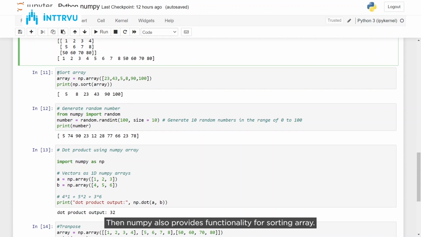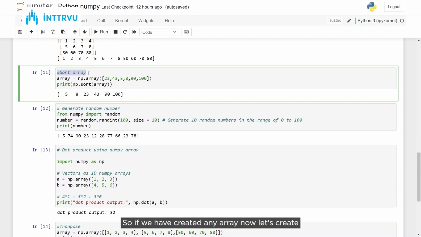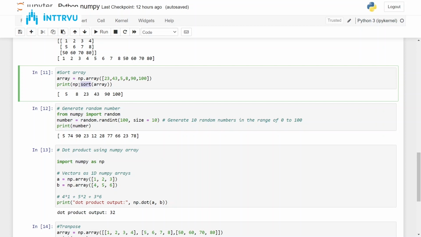Numpy also provides functionality for sorting arrays. Let's create an array and give it various numbers: 23, 43, 5, 8, 90, 100. We can sort this array using Numpy. You just have to do np.sort. We are calling the sort function from Numpy, passing our array to it, and you can see that we get the sorted output: 5, 8, 23, 43, 90, 100. So this array is sorted in ascending order using the sort function in Numpy.